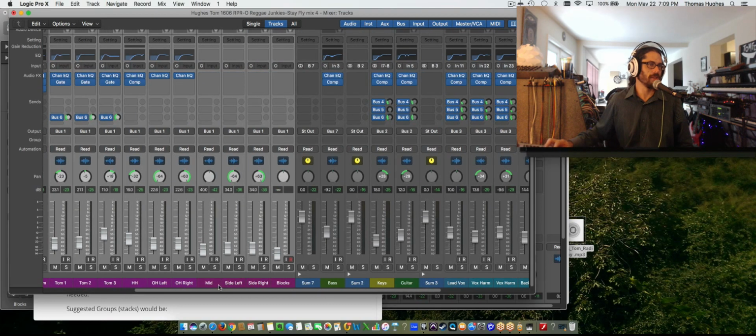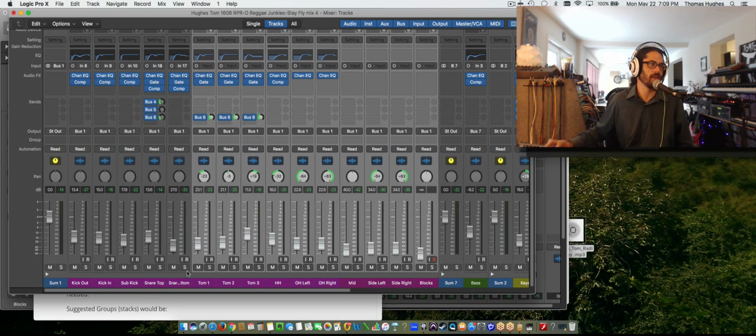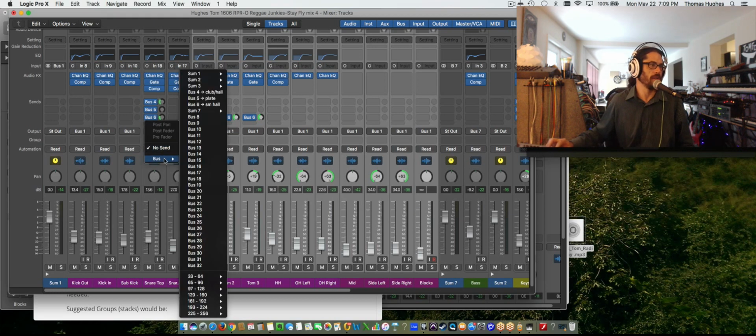So a delay throw. I'm going to show you, this is a little bit complex here because this session is not mapped to tempo. So this means that I'm going to have to map my delay by ear, which can be challenging for some people.